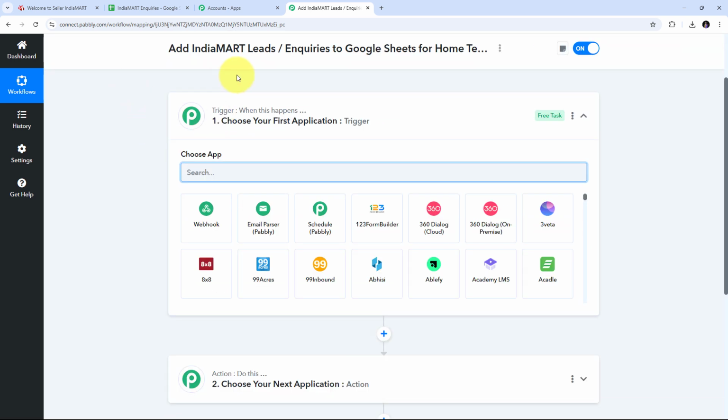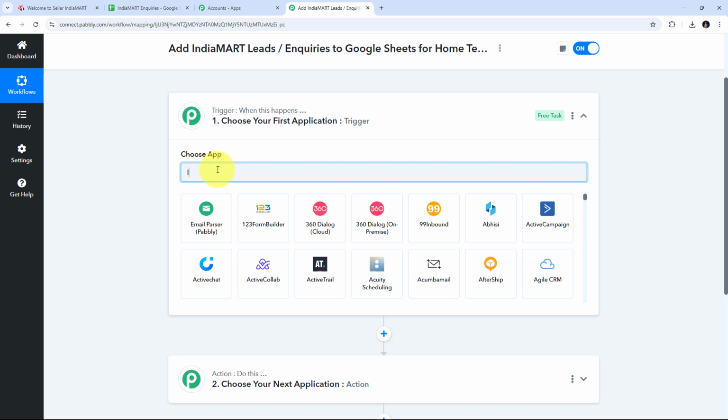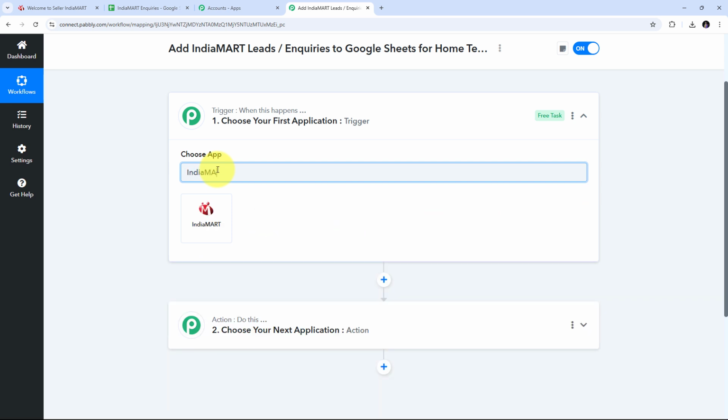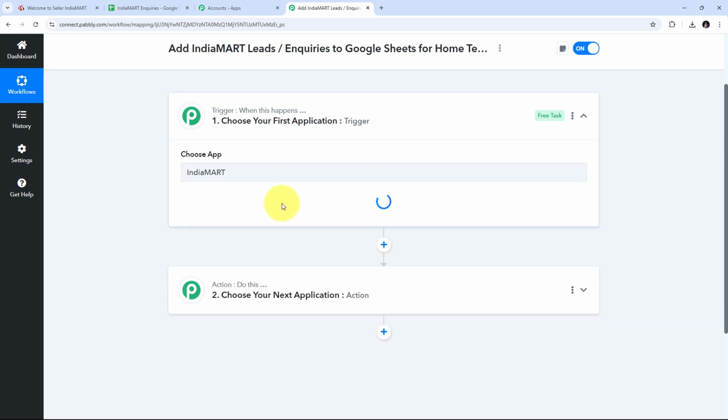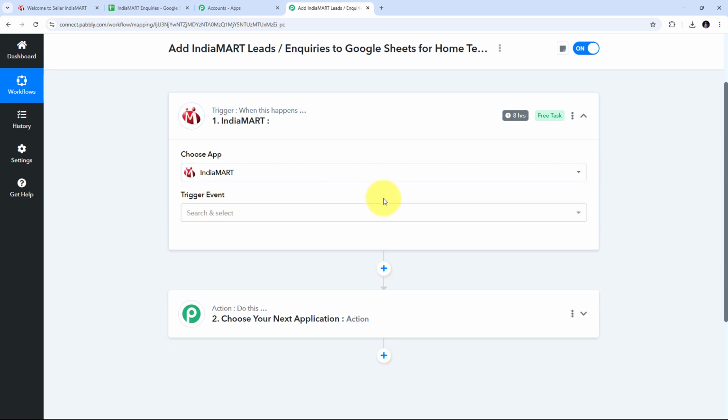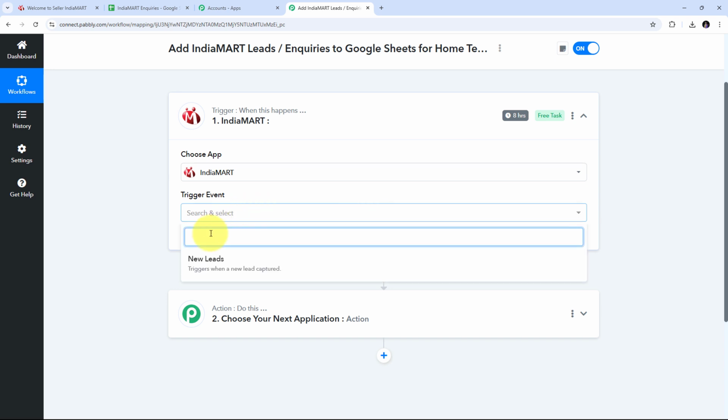So here I need to first set up my trigger, and for setting up my trigger, I need to search for my trigger application, and here my trigger application is going to be IndiaMART. So I'm going to search for that and I need to select IndiaMART here. Now I have to give a trigger event, so I'm going to open this tab. And new leads will be my trigger event, so I'm going to select this.